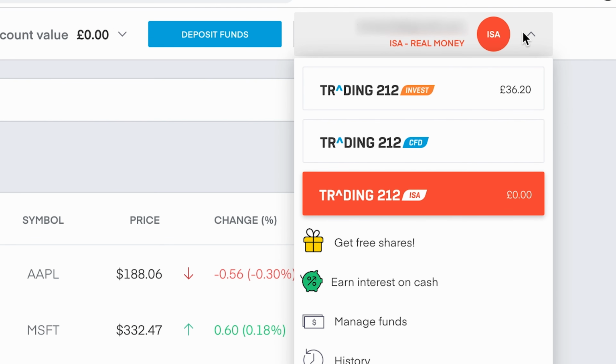So they list their accounts quite nicely. They have three different ones. There's ISAs, CFDs, and Invest. CFDs are contracts for difference. That's a form of options trading. It's betting on movements. It's a lot riskier.